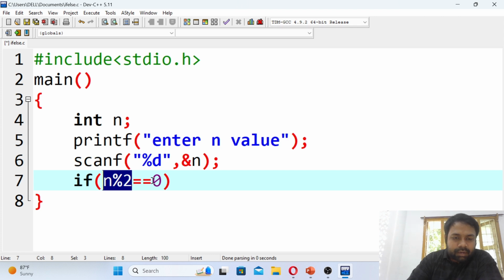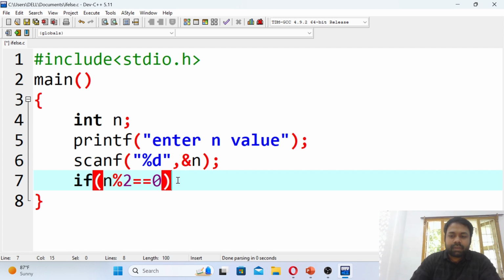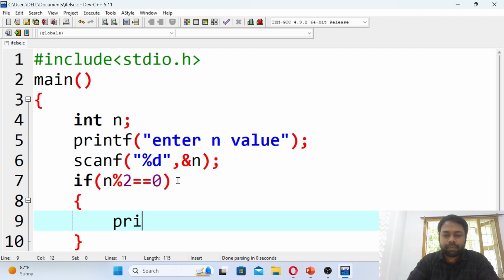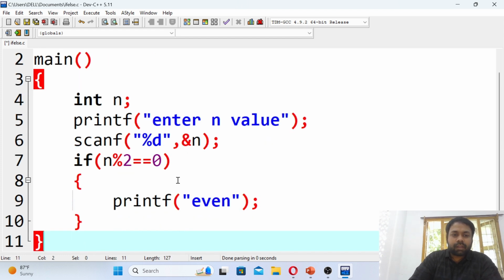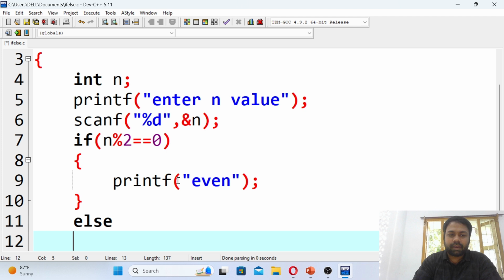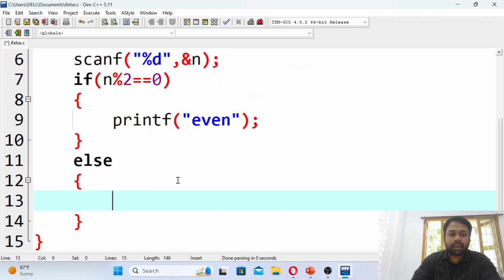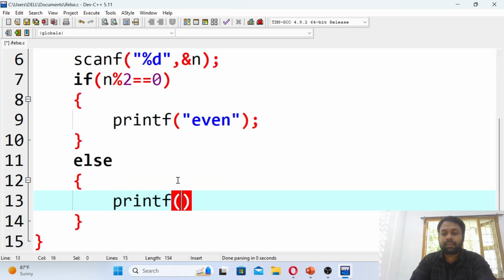Why we write double equal here is that when you have to compare LHS with RHS, you have to use the double equal to operator, not single equals to. If this condition is true, we print the message even number, or whatever message you want to print. Otherwise, if by chance this condition fails, you tell the computer to go to the else and print the message odd or odd number. So this is how we check whether the given number is even or odd.